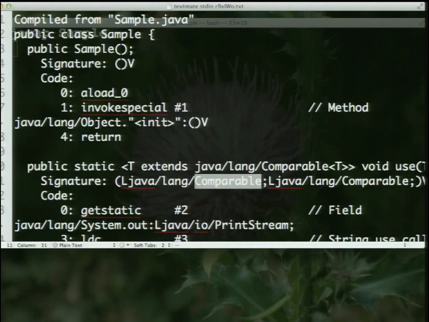So in other words, it doesn't erase it to object all the time. It simply erases it to whatever the least common denominator it can think of at that point. And in the case of references, it's an object type, but in the case of other types, it could probably decide what the type is based on the common type. Notice also it's comparable and not comparable T at this point, so just keep that in mind as well.